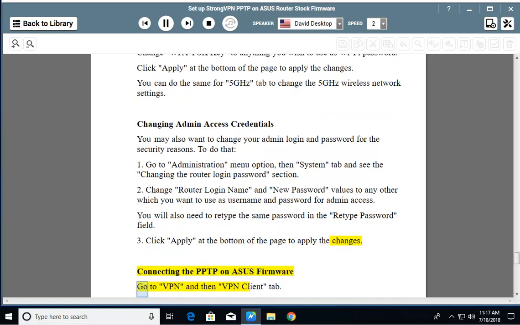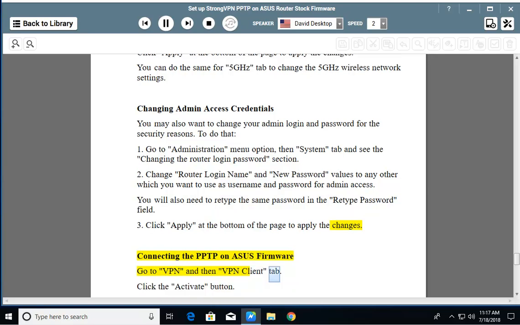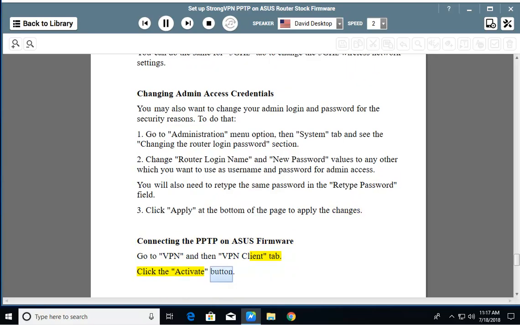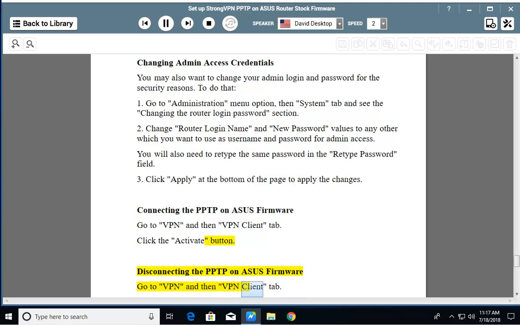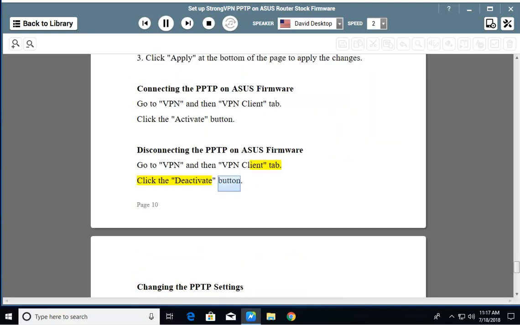Connecting the PPTP on ASUS firmware. Go to VPN and then VPN Client tab. Click the Activate button. Disconnecting the PPTP on ASUS firmware. Go to VPN and then VPN Client tab. Click the Deactivate button.